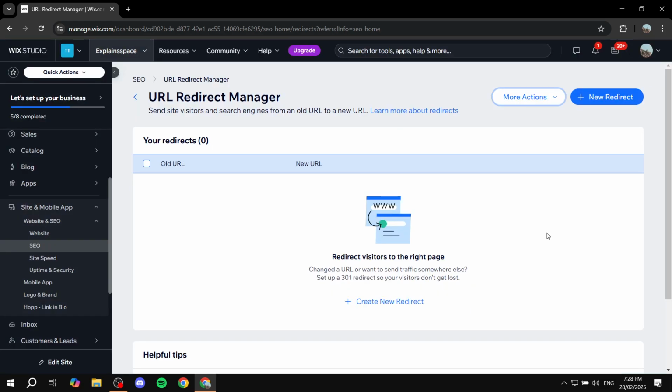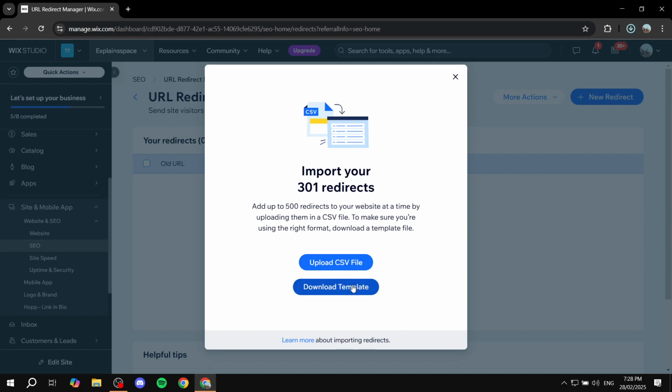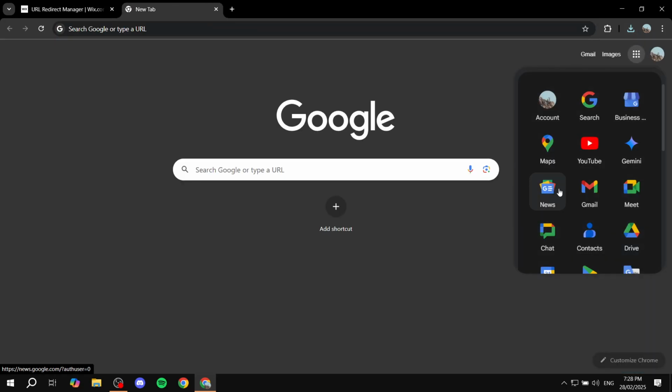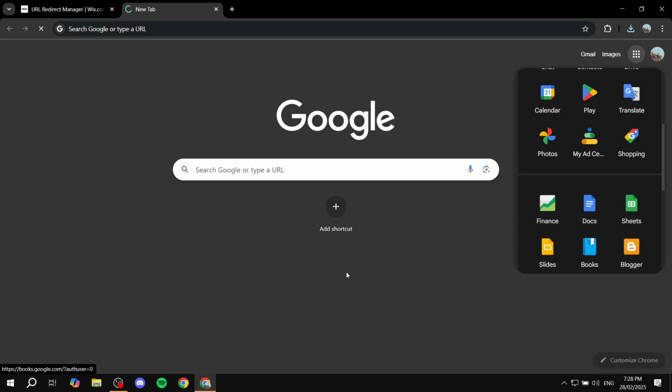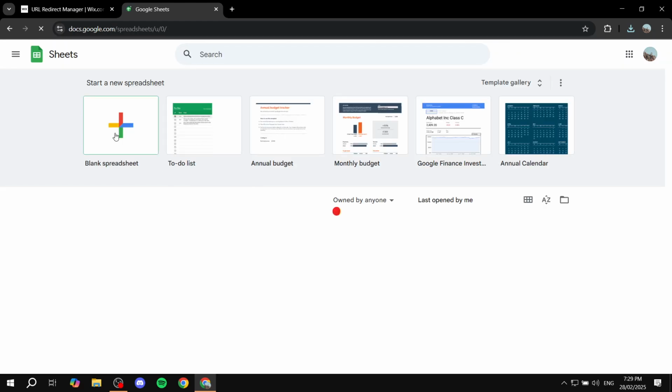Now, this could take you a lot of time if you have done a major change spree on your site and just changed a whole lot of URLs. So instead of going through them one by one, what you can actually do is just click on More Actions, click on Import Redirects, and click on Download Template. From here, you simply want to open up your Excel or Google Sheets. I'm just going to go for Google Sheets because it's much easier for me to access right now.